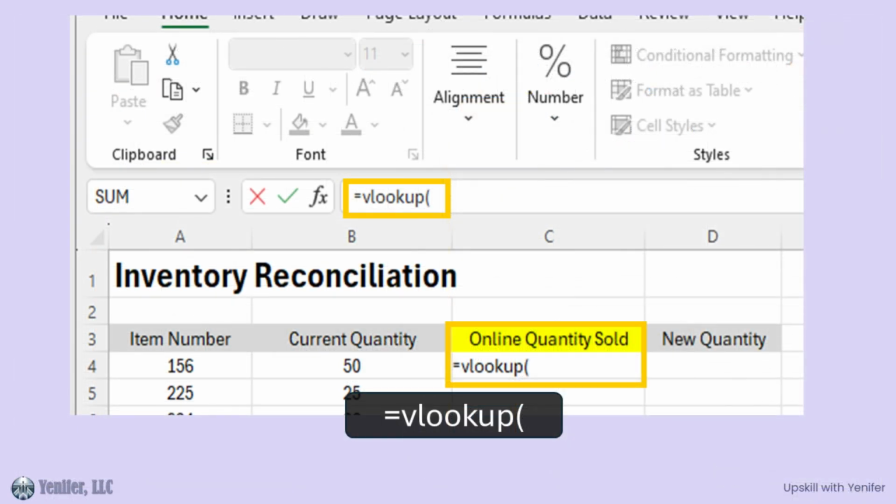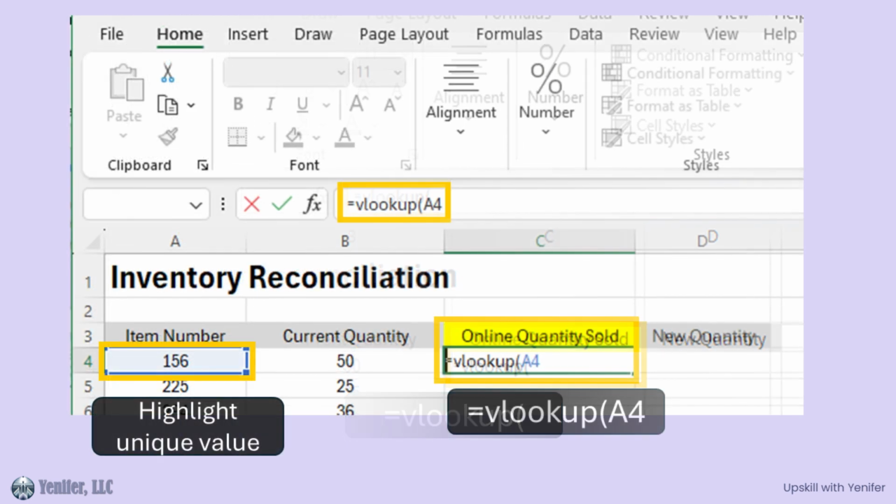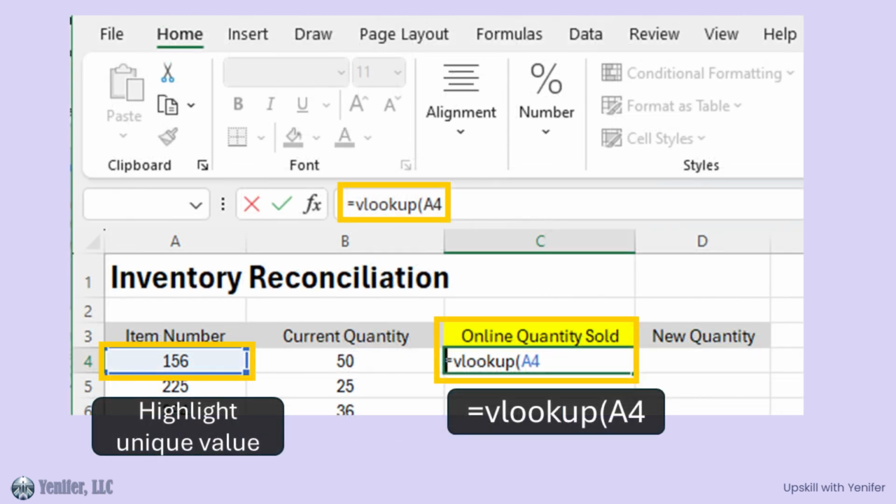The online quantity sold in the inventory reconciliation worksheet is the value that we want to look up. So, we are going to put our Vlookup formula in the first row of the online quantity sold column. We will start the formula with an equal sign and type in the word Vlookup followed by an opening parenthesis. Then click on the unique identifier, in our case the item number, in the first column of the same row. This is the value you want to look up in the other table. So far, your formula should look like what is displayed on the screen.